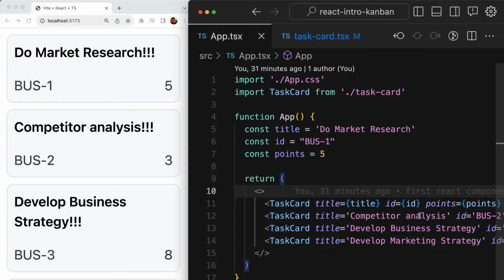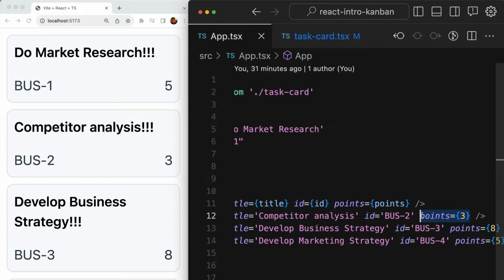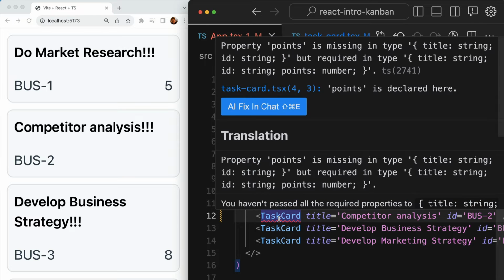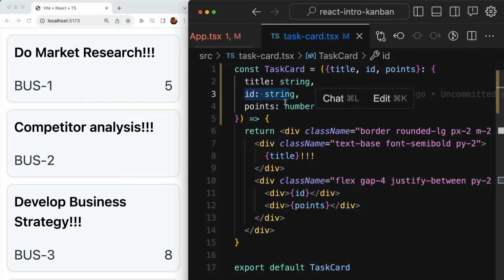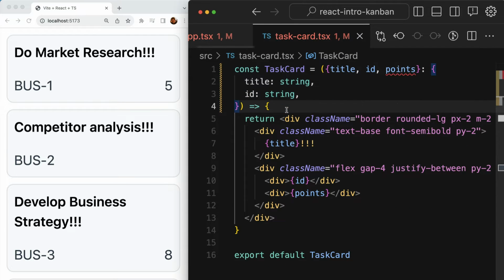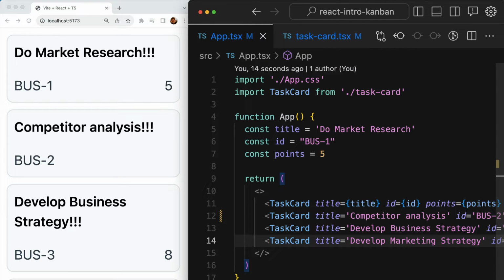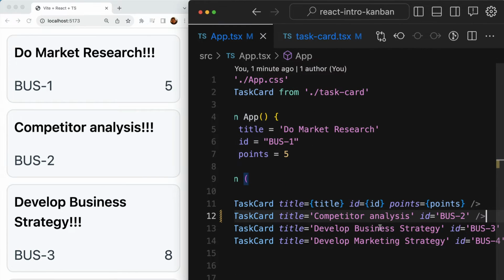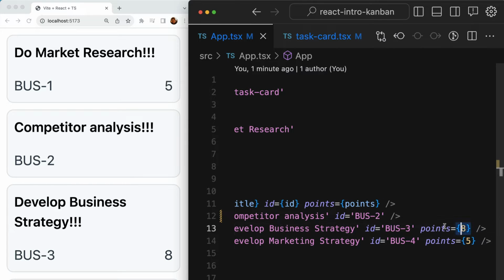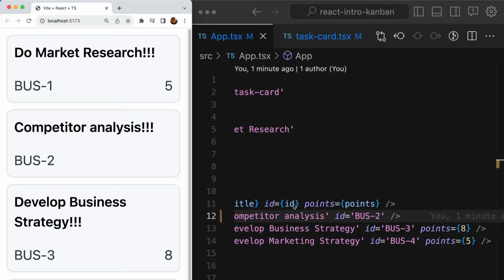Of course, let's say that you want it so you don't have to have points assigned yet. Right now, this will cause an error. And you can't just remove the points here. What we can do is make it so it's optional by doing a question mark. And there we go. Now the type error went away.